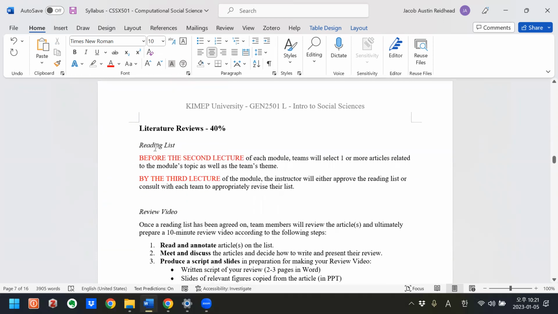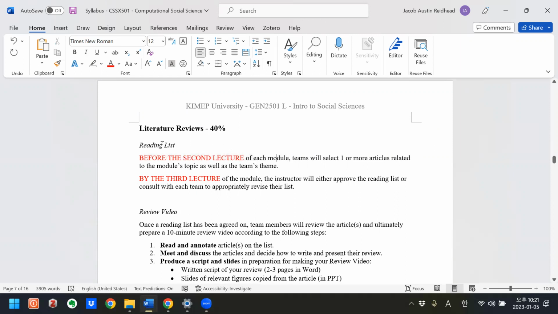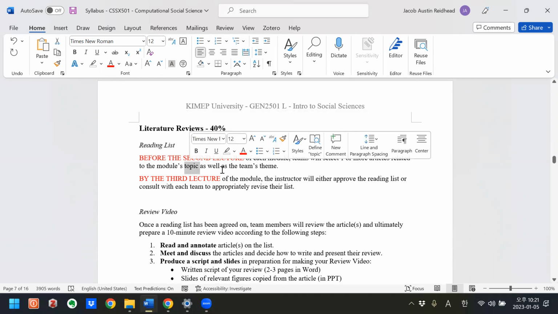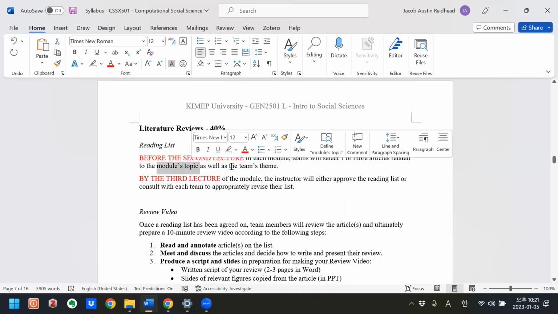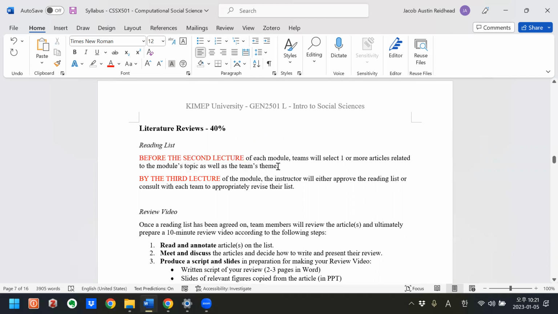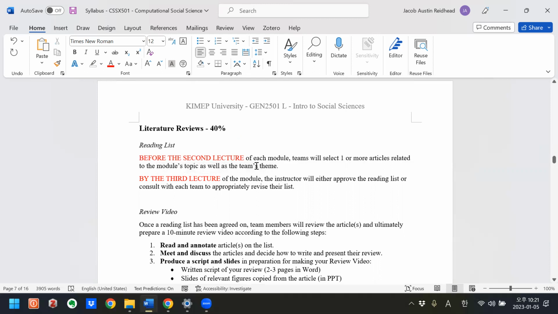So the literature review for each module, before the second lecture of each module, your team will select 1 or more articles related to that module's topic, as well as your team's theme. So if the module is social network analysis and your team theme is diplomacy and IR, then you will find a social network article on diplomacy, for example. You will submit your list of readings to me before the second lecture of each module.